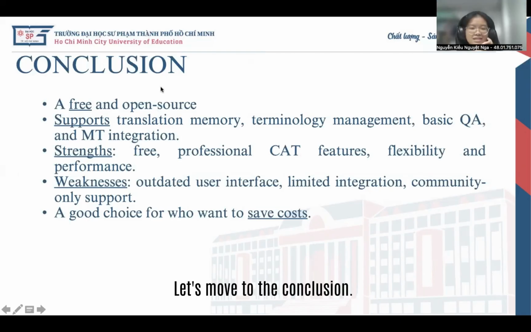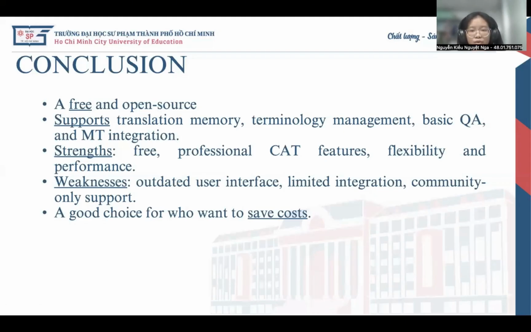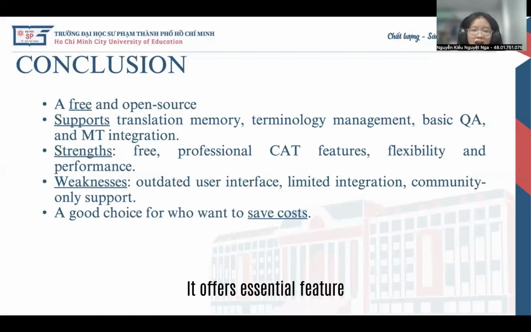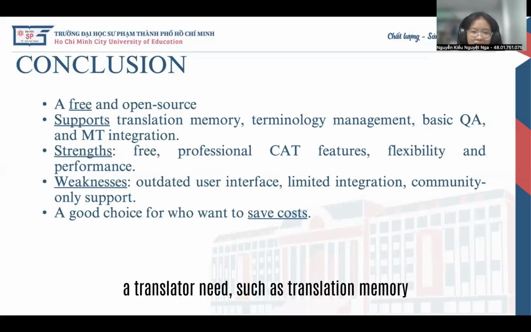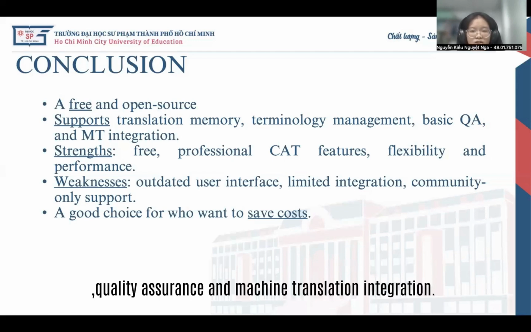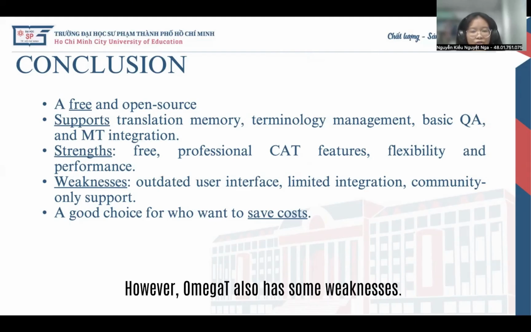And okay, let's move to the conclusion. OmegaT is a free and open source CAT tool developed by Keith Godfrey and now maintained by an international community of volunteers. It offers all the essential features a translator needs, such as translation memory, terminology management, quality assurance, and machine translation integration. Its main strengths are being free, having professional CAT features, flexibility, and performance. However, OmegaT also has some weaknesses.